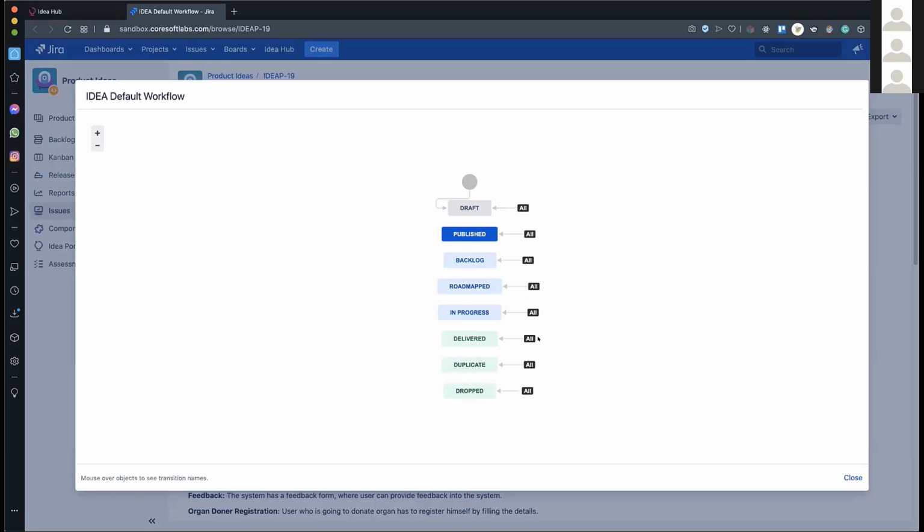What does it mean, duplicate? Of course, it represents the state that there are some similar ideas already created, and we do not plan to implement this particular ticket. On the other hand, there is dropped status. That means that we don't plan to deliver such ideas. Like our company delivers home appliances and somebody asks us to deliver, I don't know, a new car feature. It's probably not the best idea for such a company.